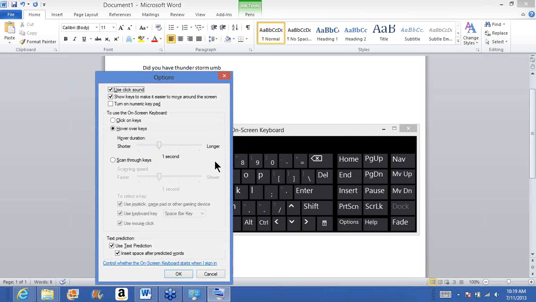And if I go into my options, it'll give me the speed. So if maybe I'm using a head mouse and I can move my head to move the cursor, but I don't have a way to click efficiently, I can just hover over this on-screen keyboard's keys and it will pick the letter that I want.